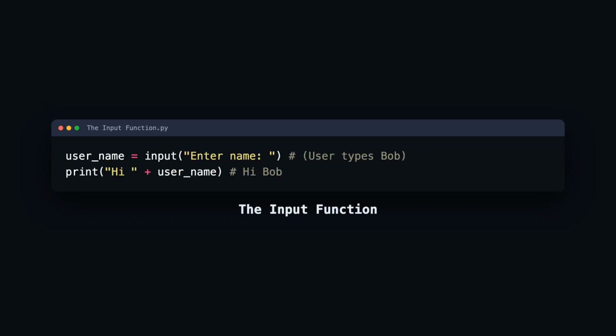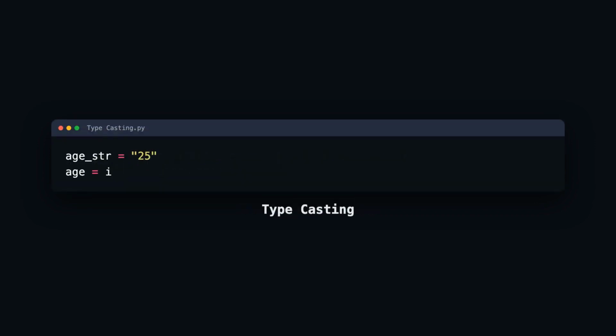To make our programs interactive, we use the input function to get data from the user. The text inside the parentheses acts as a prompt for the person typing. Crucially, the input function always returns the data as a string, regardless of what the user types. This is a major trap for beginners who try to do math with input immediately. Let's capture a user's name.